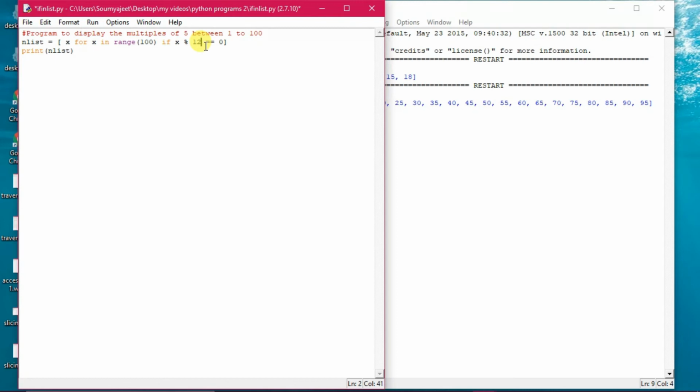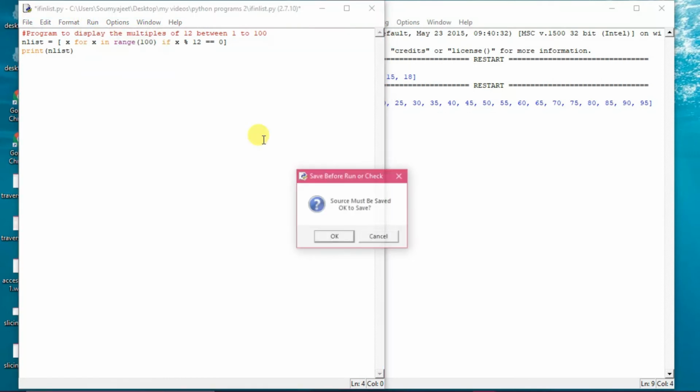All right, that will be, remainder will be 0. So suppose I want to do this now. You see how this is to be changed. All right, now I'll keep it 1 to 100 only, doesn't matter. So it will print how you see.